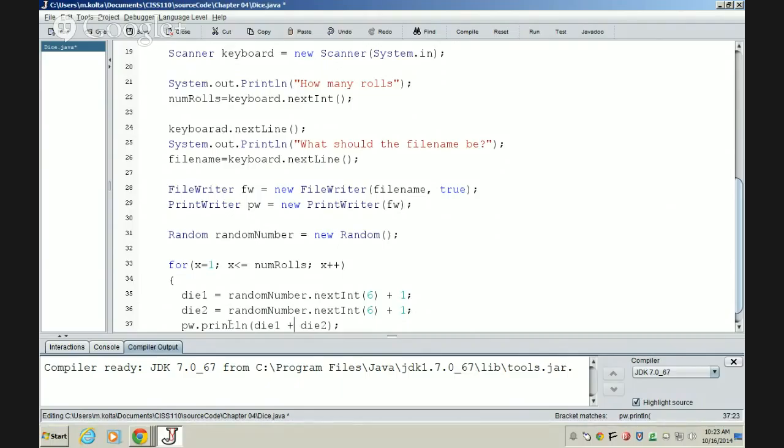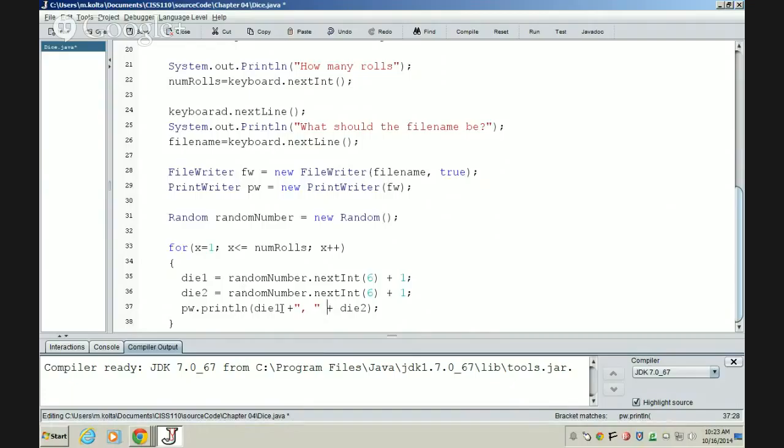Put some quotes here, right? So there's a string that it has to concatenate. And I'll just put a comma and a space and then another plus sign. And so now it's concatenation. The value of die 1 concatenated with a comma and a space, and then concatenated with the value of die 2. And that should do it for the loop.